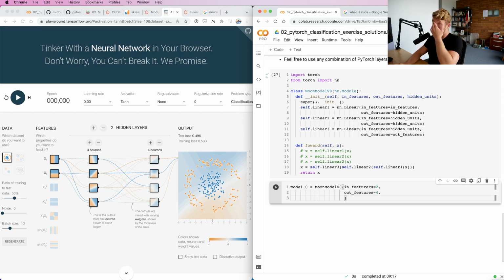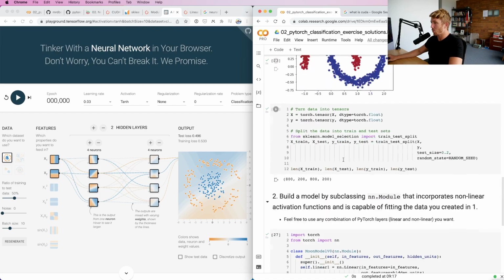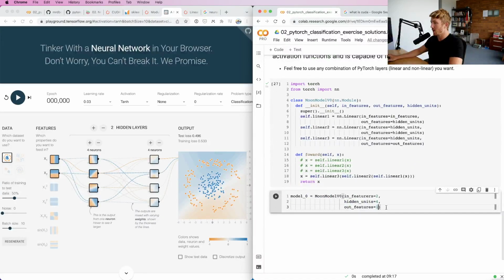If anyone knows a good PyTorch visualization software, I'd like to use that. And then, oh sorry, that was hidden units. Hidden units equals 4. And then what is our out_features? Well, our out_features equals 1. Why? Because we want our model to predict 0 or 1. Or could it be 2? It could be 2, but I'm going to go with 1 for the time being. We'll see later on. We'll find out.